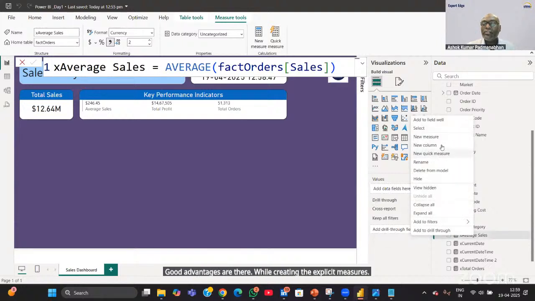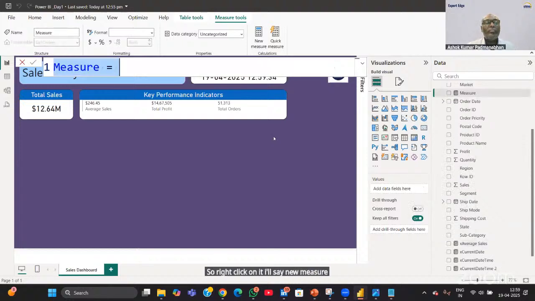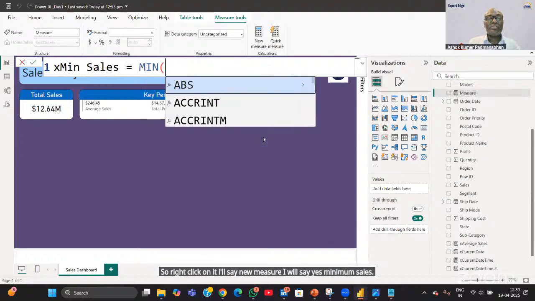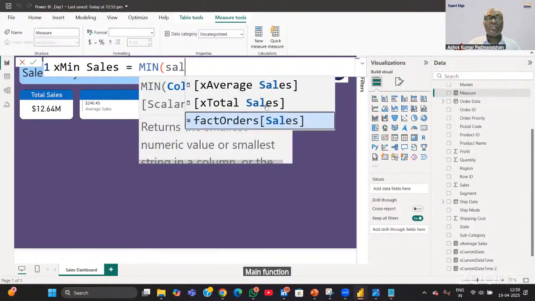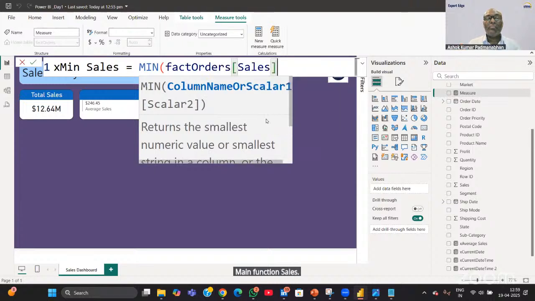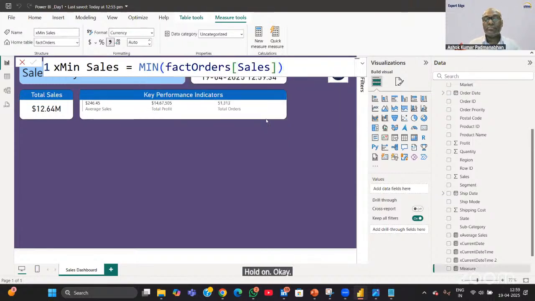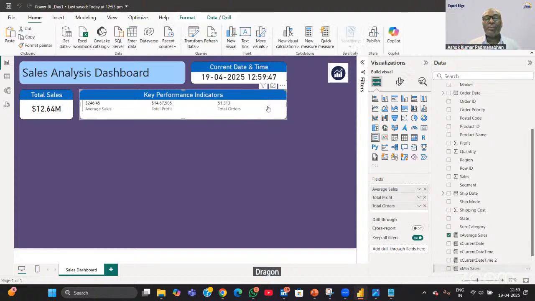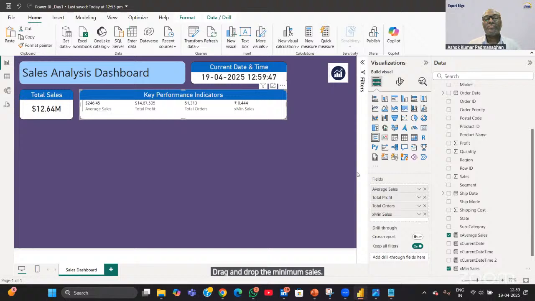Right click on it, new measure. I will name it Minimum Sales. I use the MIN function, then the sales column. Drag and drop the minimum sales and change it to a dollar format.